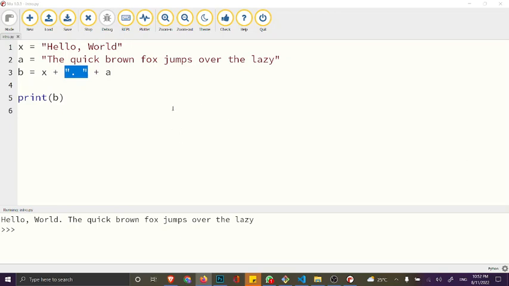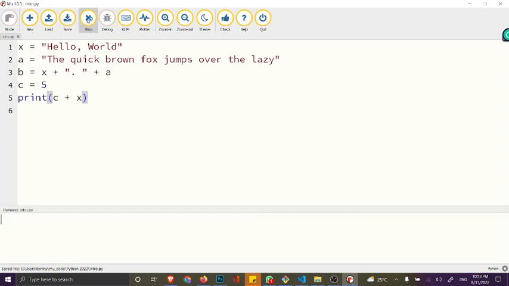But what if you want to add a string and another type using concatenation? Will it work? No, you have an error. For instance, let's say we have another variable called c, and this is equal to 5, and then we want to add c plus, let's say, b or x. Okay, we'll have an error.